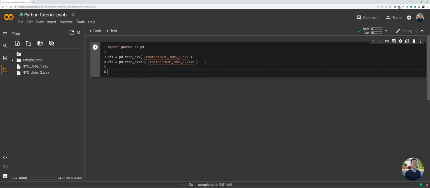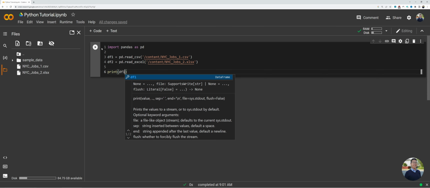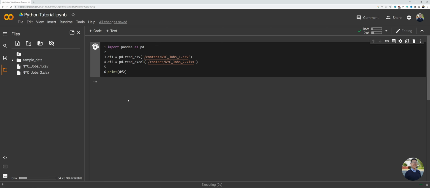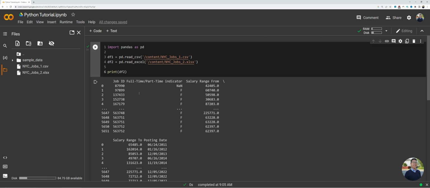And to ensure that Python can read these successfully, we'll go ahead and do a print command. We'll type in our first variable and run this. You can see that it displayed properly, with the agency, posting type, number of postings, etc. And our second file, that also worked as well. We have the full-time, part-time, salary range, etc.